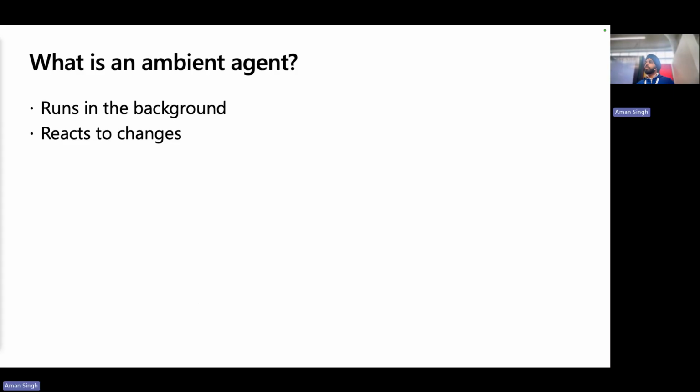So let's start with an ambient agent, right? So what is an ambient agent? Well, it is one that runs quietly in the background and it acts when something changes. So nobody has to really prompt the agent to do something. But here's the catch. Reacting to these changes is only as good as the ability of the agent to sense these changes when they're happening, right? And the changes that matter most are often really hard for a polling agent to easily detect.